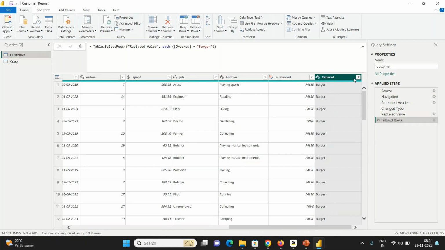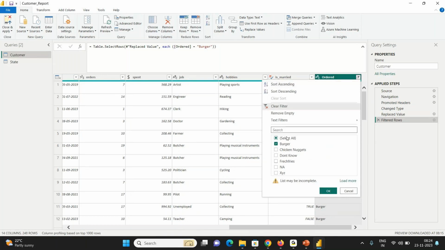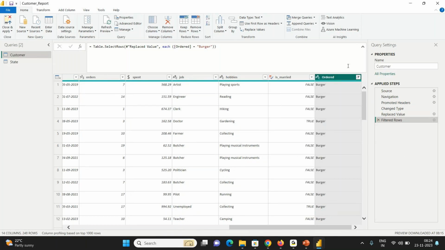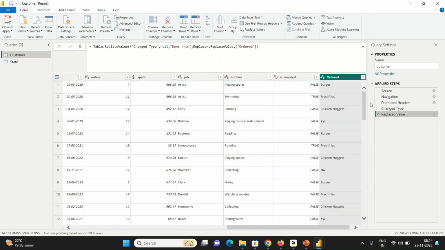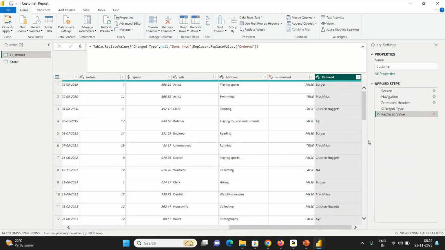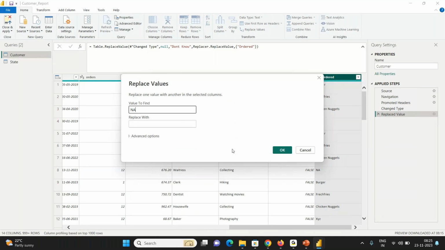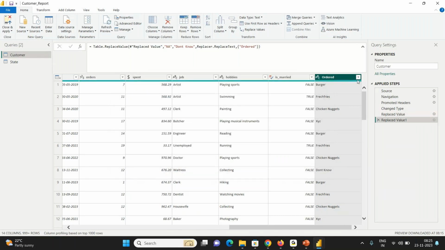So now let's go back. Let's unfilter this. If you want to remove this, you can unfilter here, or you can delete this particular step. Once I delete this, you can go here, what I want to do, replace NA with don't know. Now, if you go back to your data, there is one more step that has been placed. So replaced value 1. If you see in replaced value 1, I've replaced NA with don't know. In replaced value, I replaced nulls with don't know.